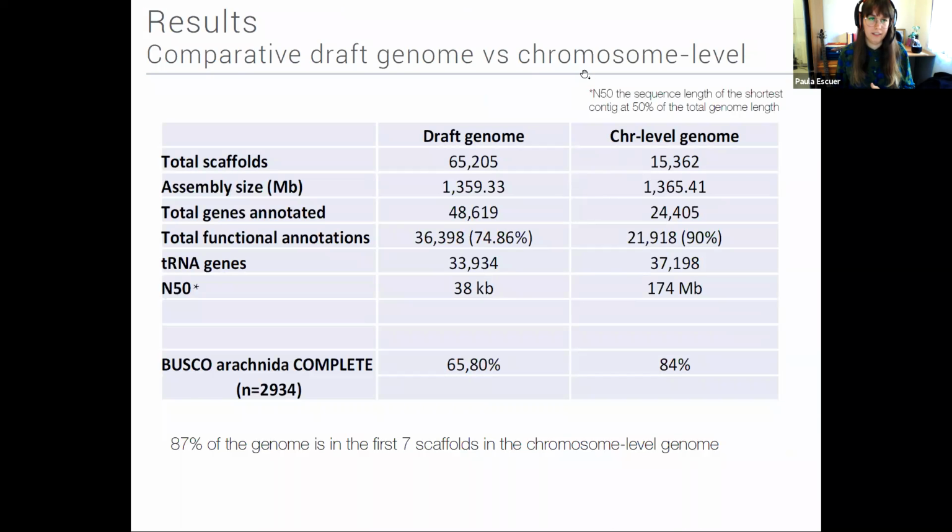So here we have the comparison between the draft genome and the chromosome-level genome. The most remarkable thing to say is, for example, that the total number of scaffolds was highly reduced from 65,000 to 15. Also, the number of genes annotated was reduced from 48,000 to 24,000, which is not a bad result because probably the genes were more fragmented before. And of these 24,000 genes, 90% have some functional annotation.